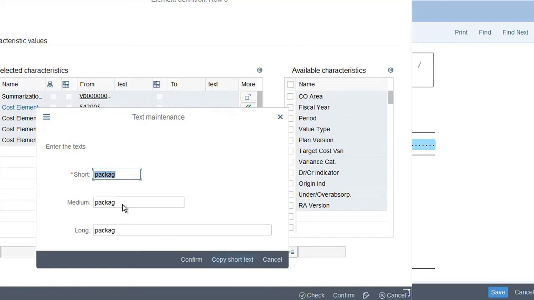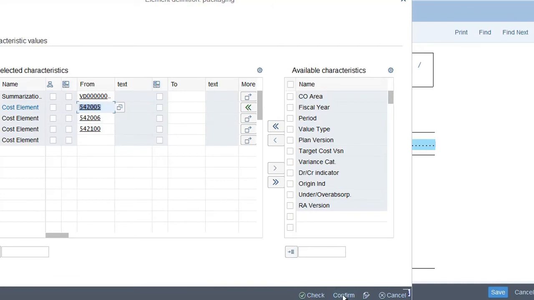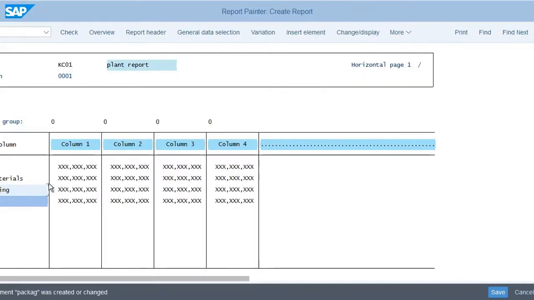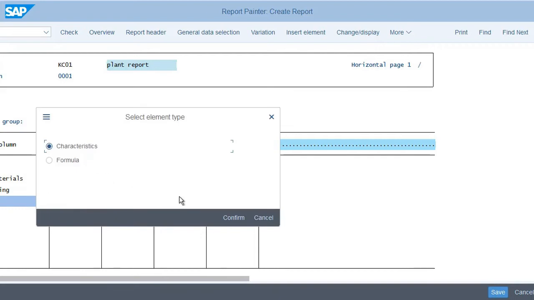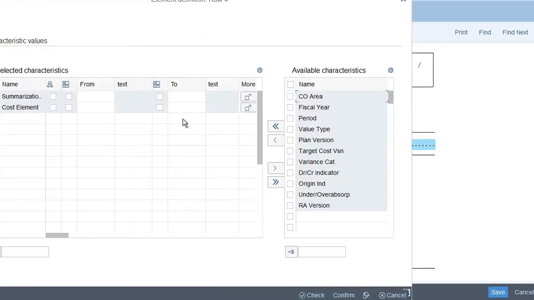Package, copy short text, packaging. Now, I could have started at the bottom and hit packaging and worked my way up. It is easier to fill out the short and then copy the short text down. I'm going to confirm, confirm again, and now I have labor, raw materials, packaging, and my last row. I'm going to use my last row, and I'm going to make this fuel.